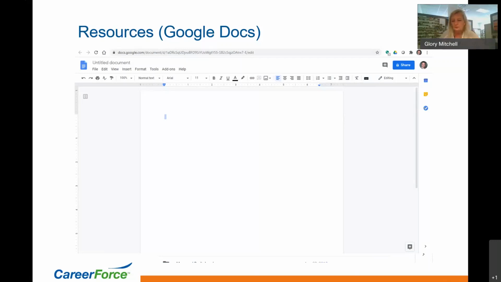Okay, so I get this question a lot, and it's something I'm going to spend a little bit of time on simply because there are some things to consider. If an employer asks you for a PDF, that stands for Portable Document Format. It's something that's created with Adobe, or at least it used to be.